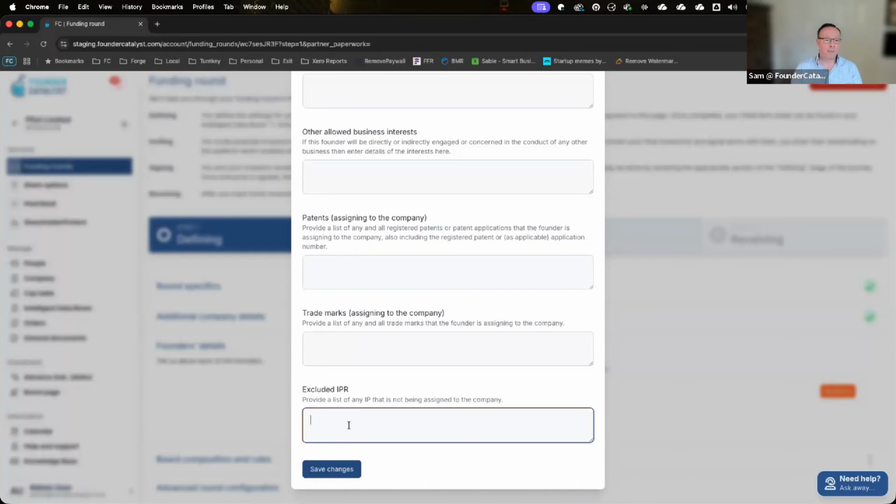For most businesses, investors want to see absolutely all IP transferred into the business, but there are the odd corner cases where you've produced a patent 10 years ago that you're just not going to transfer in, and this is your opportunity to call out on an individual basis where that is the case.